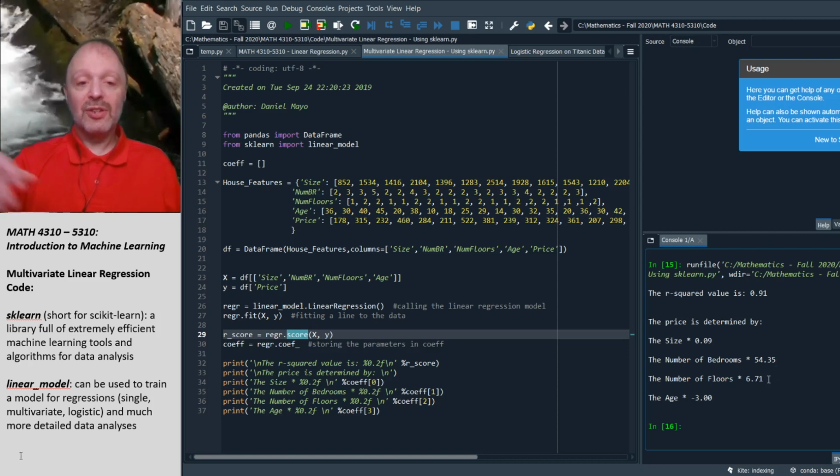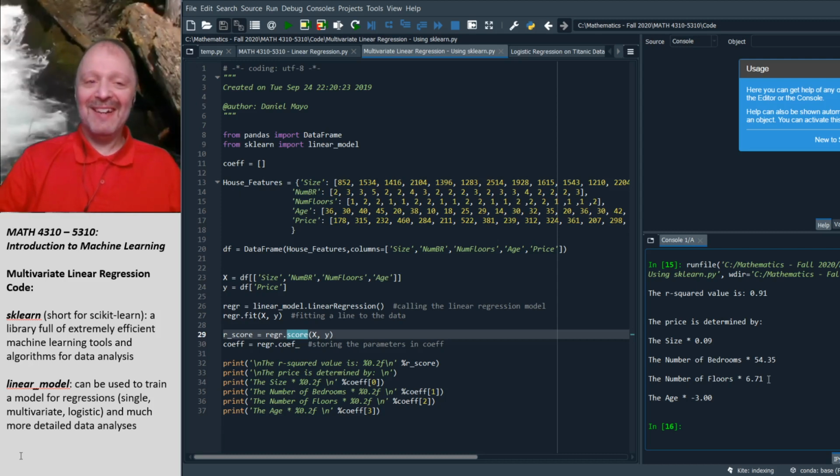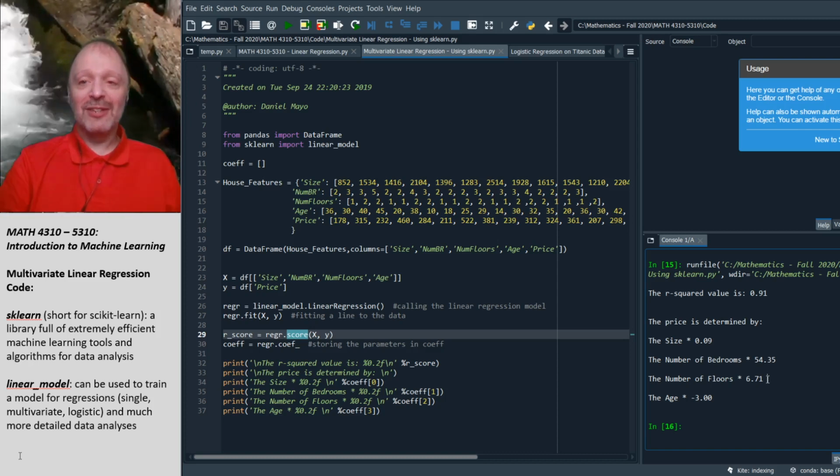The number of floors, which I was a little bit surprised by, wasn't, of course, I made up the data. In the real world, maybe this would be a lot more indicative or influential with the price. But in my data, each additional floor is worth about 7,000, so $6,700. Now this one I like a lot because the age should be a negative parameter, because as the house's age increases, the price should go down. So this says that every year of the age of the house reduces the final price by $3,000, which I'd say is probably pretty accurate.